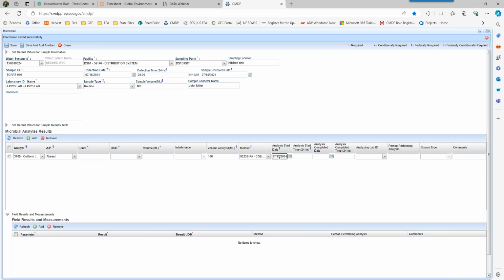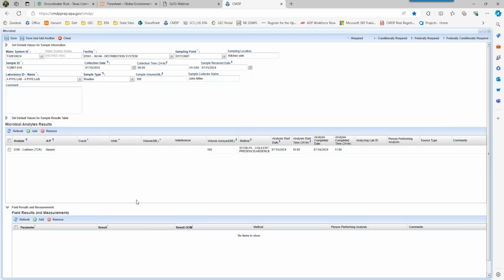Enter in our important information. Okay, so there we have our analyte info in. And we're almost done with this sample. We just need to add our field results. So that's going to look like, well, you have several different options, but typically it's going to be your free or total chlorine.